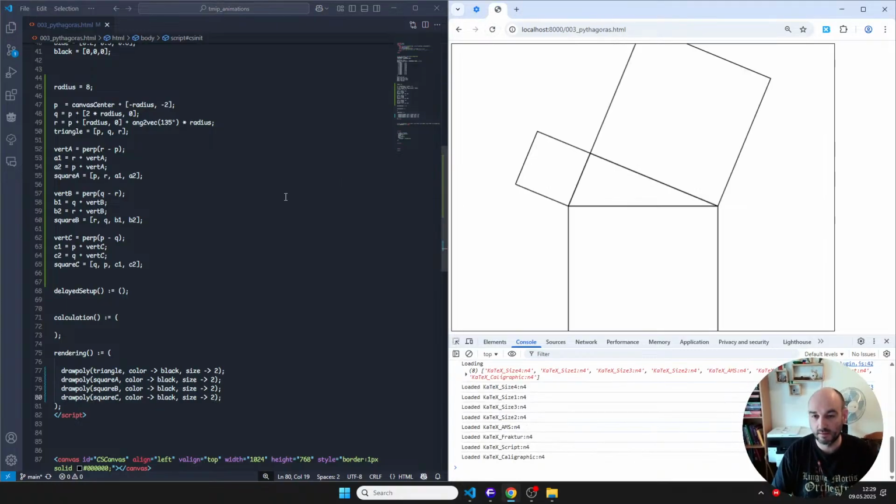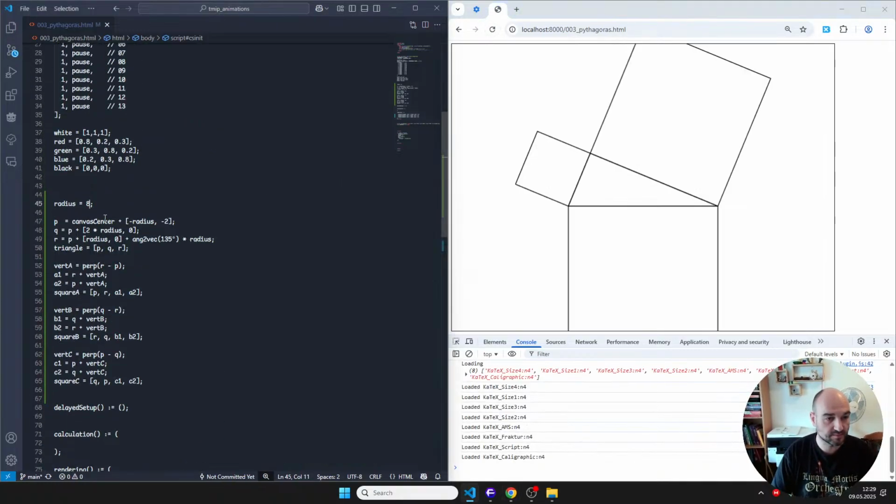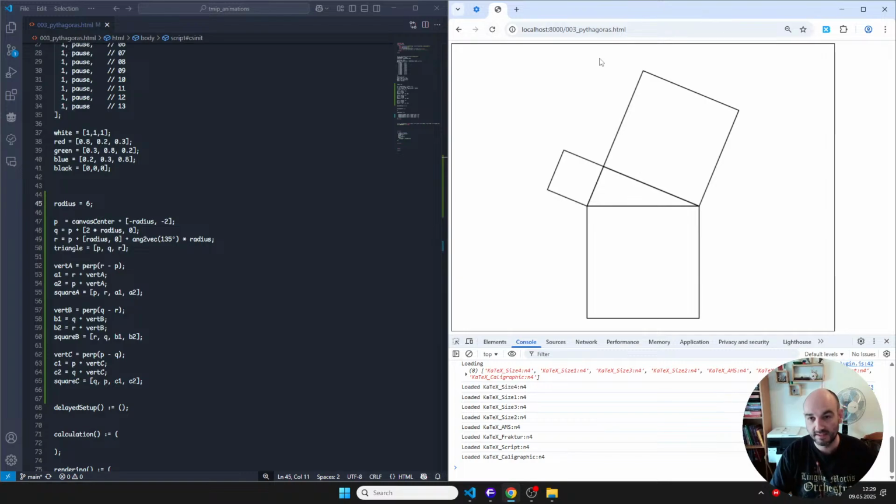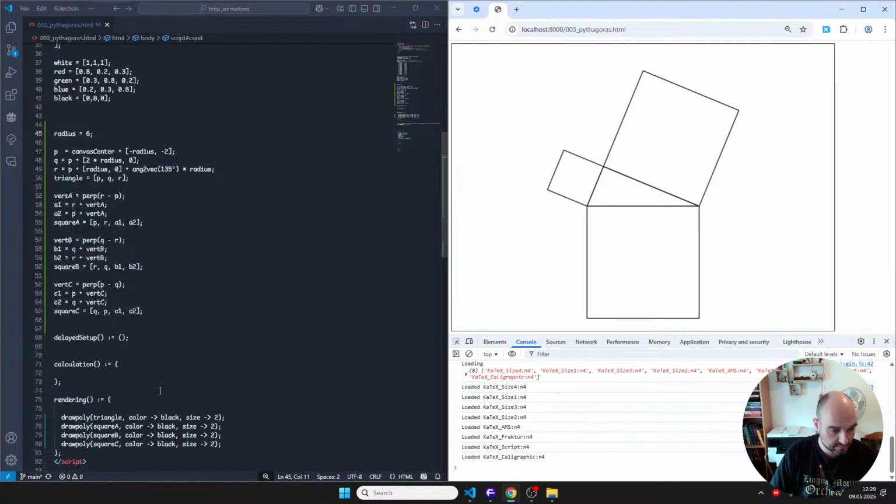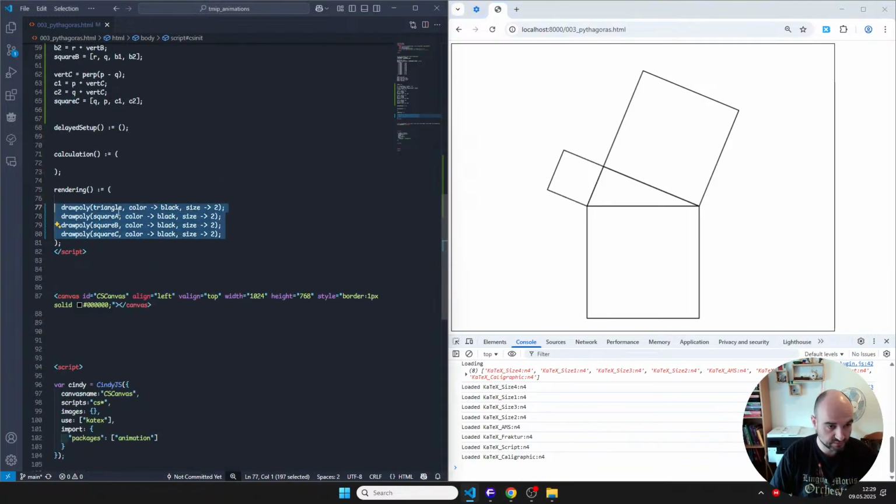Right, this looks right. Let's make it a little bit smaller. Oh, much smaller. We want to shear it upwards, right? We want to have this point here. So maybe a radius of 6 looks nice. Yeah, and maybe do some colors.